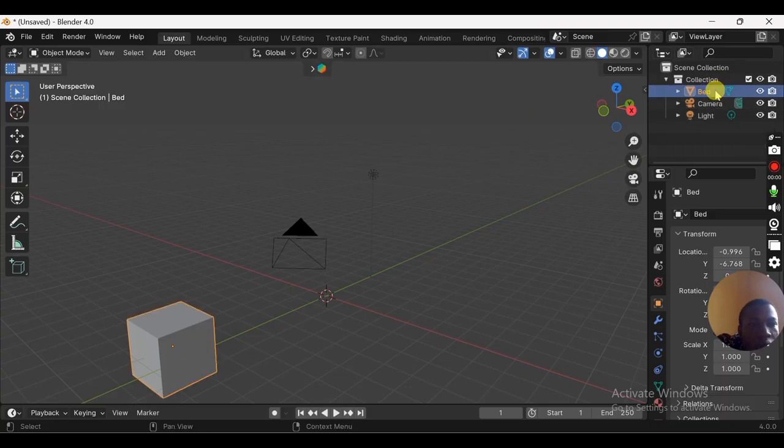If you click on this bed now, automatically this cube will be highlighted. If you want to hide it for a while, you can just come to this eye. If you click on it, you've automatically hidden it. And if you click on it again, you bring it back. The shortcut for hide is H.